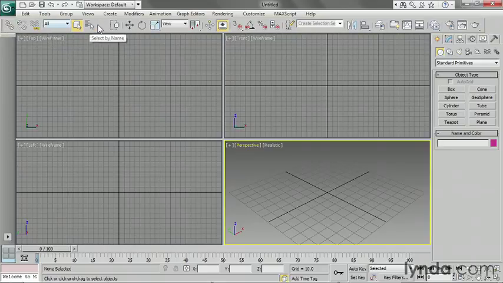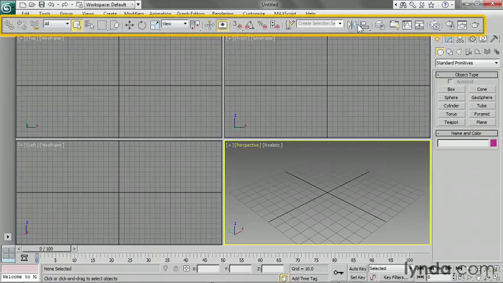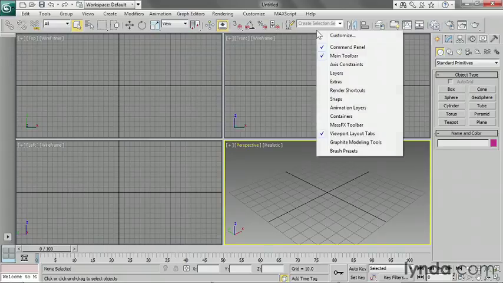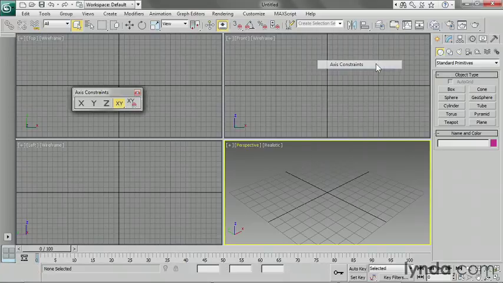Below the menu bar is something called the main toolbar, and this gives us commands such as moving objects. There are many toolbars in 3ds Max, and most of them are hidden. If I right-click on an empty spot on the main toolbar, I'll get a list of all the possible toolbars. For example, the axis constraints. That's one that we'll be using later.